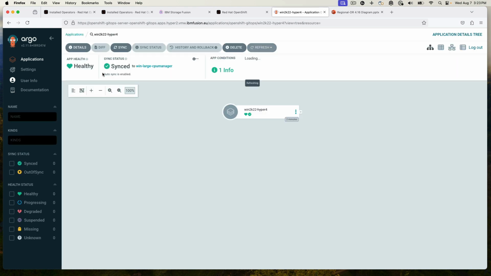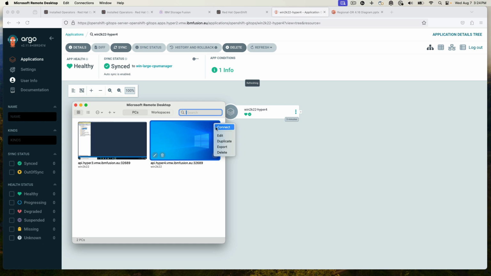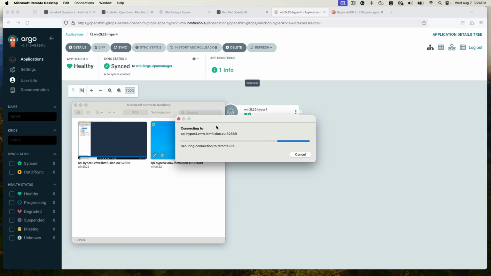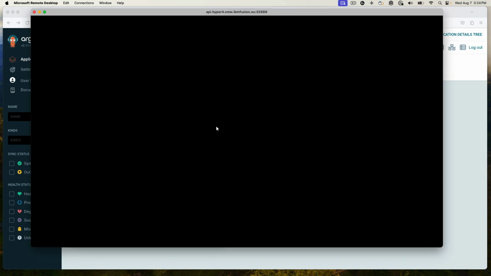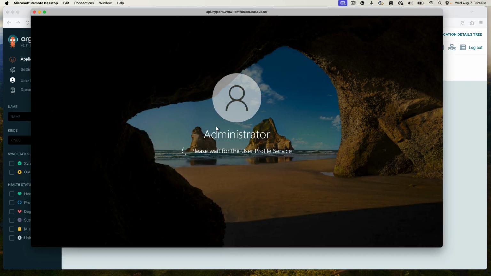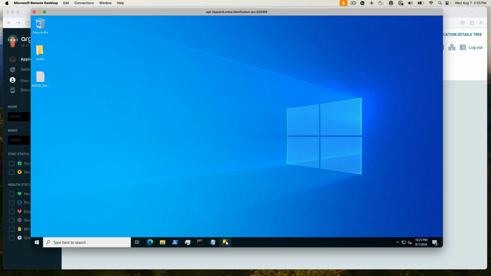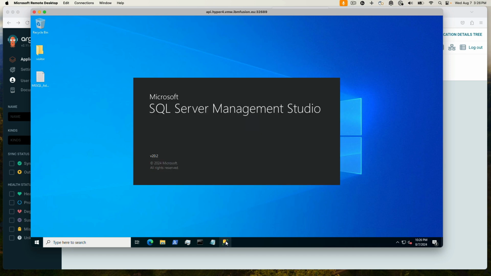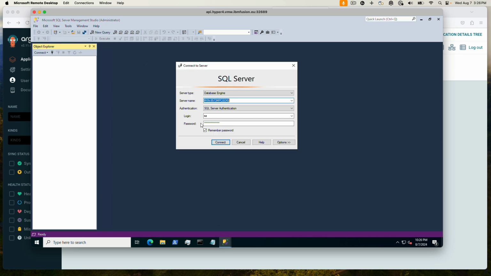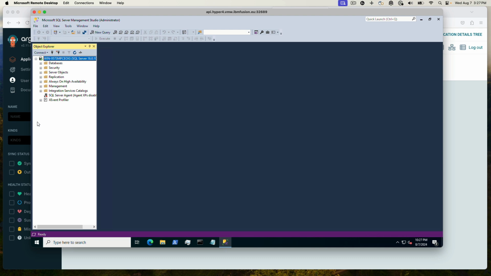4. And then I'll open a new connection to the secondary cluster. Bring up SQL Studio again. Need to log in. Go back and look for our AdventureWorks database. Here it is.